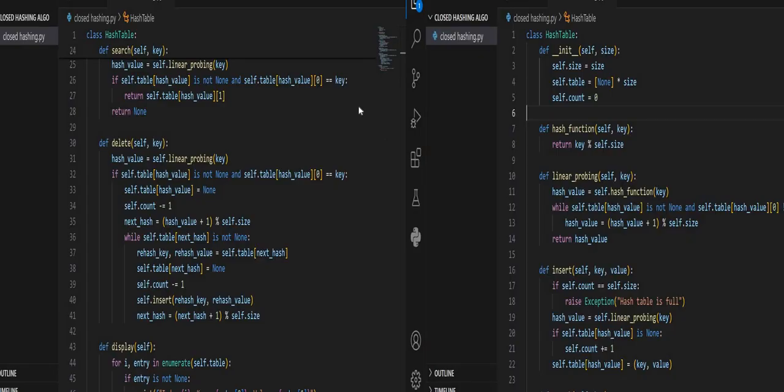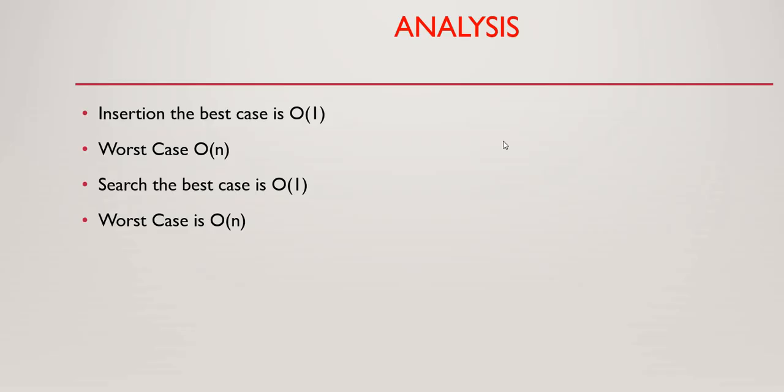Here is the code. Here we made an empty hash table, and here we used linear probing. Linear probing, again, as we said, is that we insert the number into the next empty index in the hash table. And here, as we can see, hash value plus 1 modulus the size of the hash table.